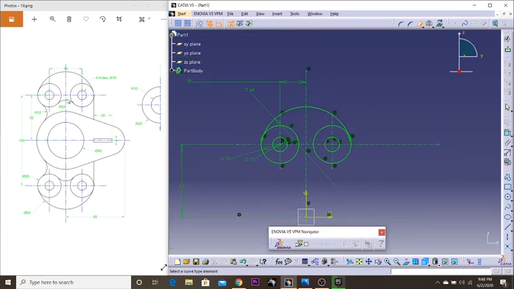Then we have this arc here as well, the 24 millimeters diameter, just like that. Make the arc over here. So this one's already tangentially constrained. I'm gonna constrain these two as well.